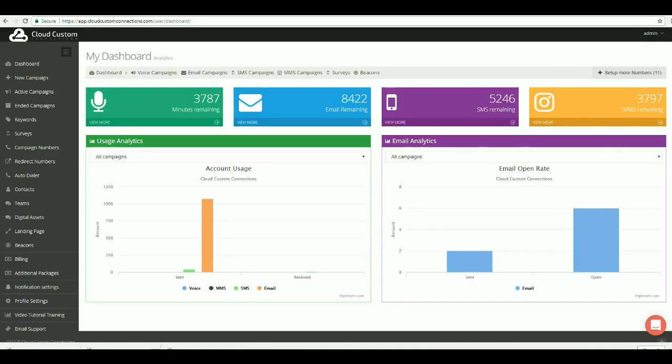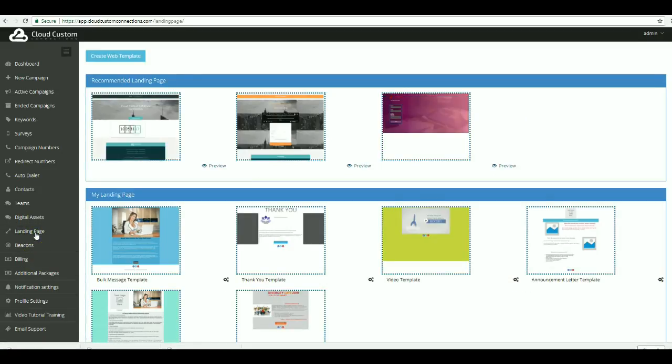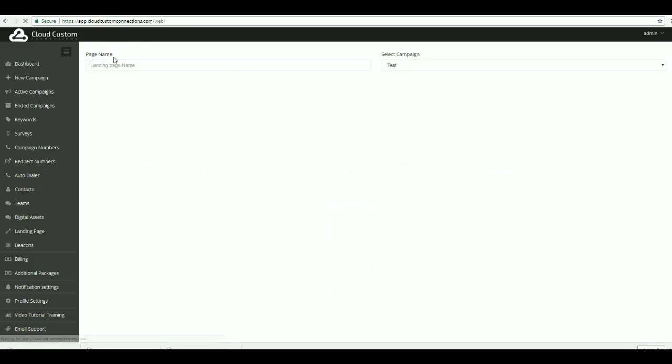Today we're going to create a very simple landing page. From your dashboard, select landing page. It's going to show previous landing page templates that you already have established. And today we are going to just create a new one.